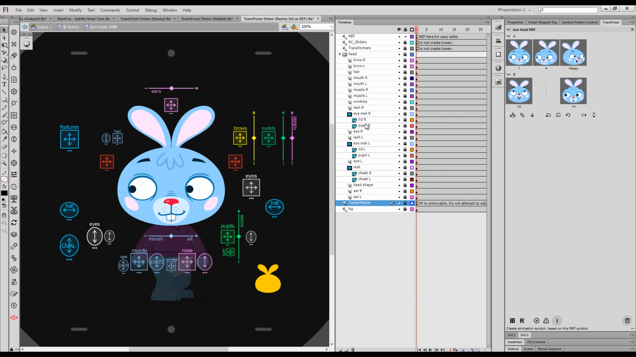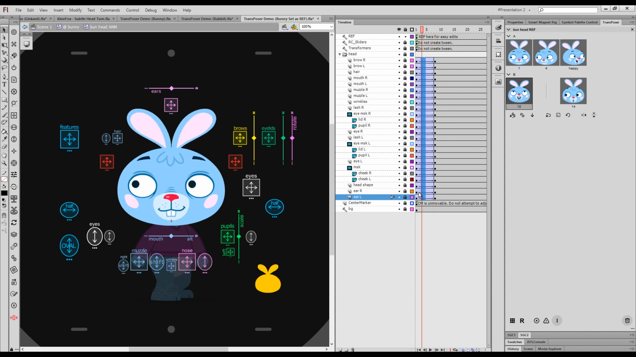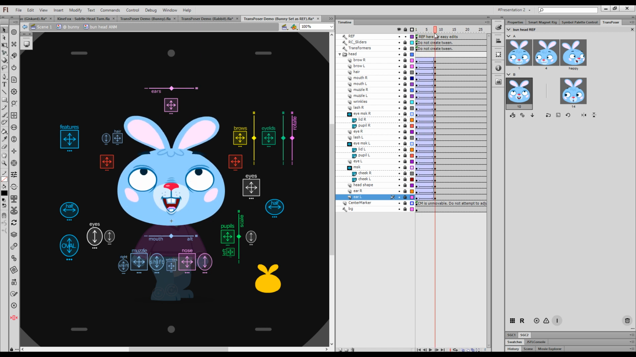All that we need are the instances. We can move the layers around, we can rename them, it doesn't really matter. As long as the instances contain the ref info, transposing will work. So now I can just choose a frame and click on a thumbnail and tween between the poses.